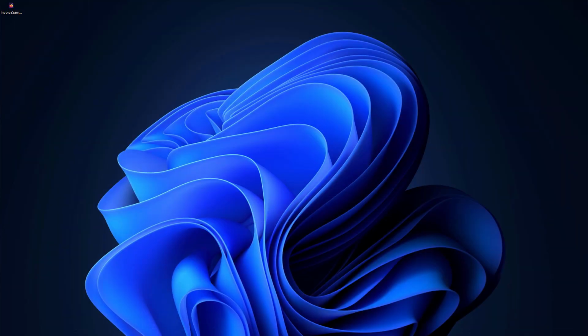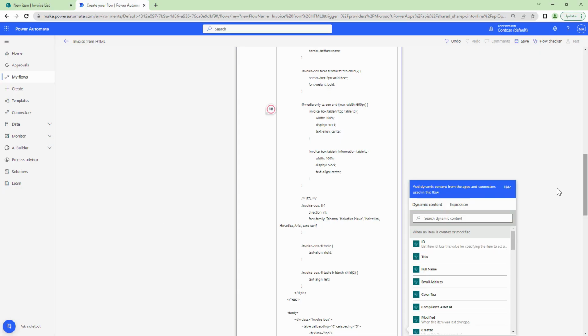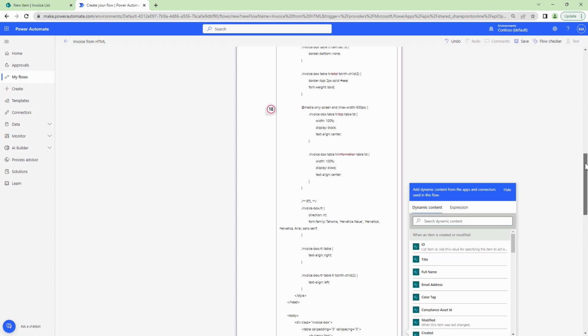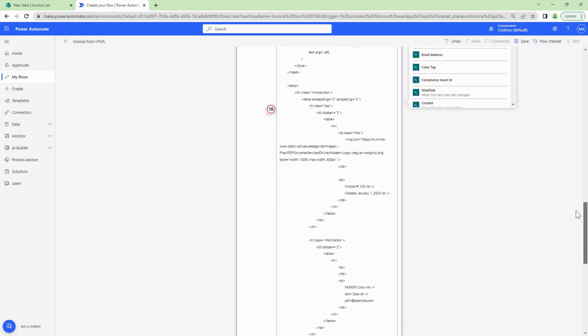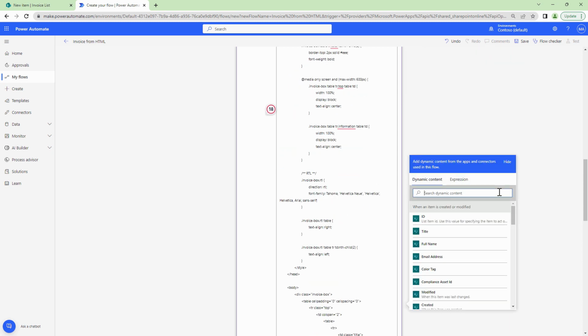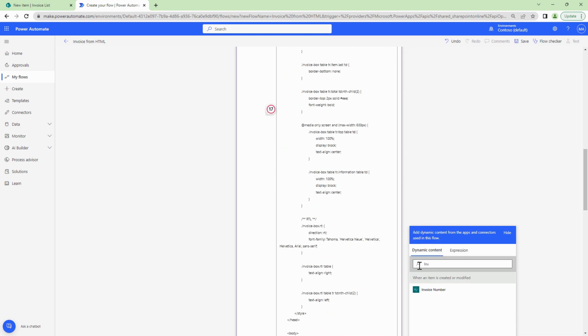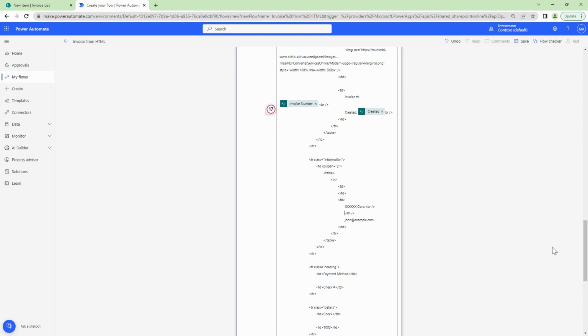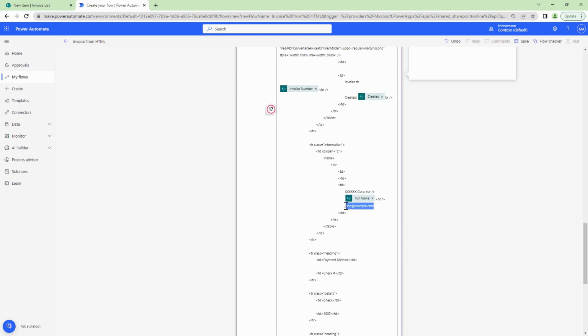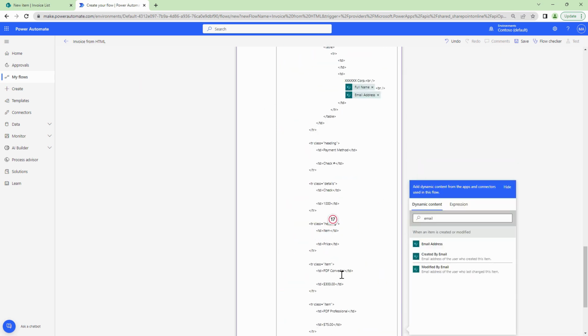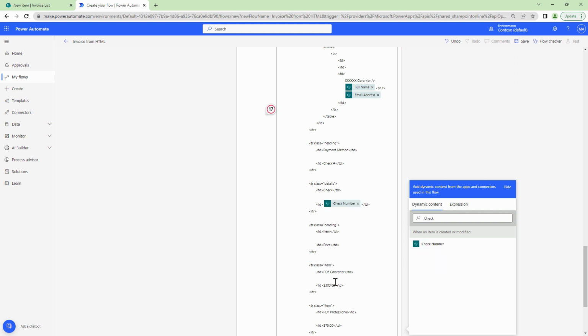Right, so let's get back into Power Automate and let's quickly start filling the details. These details will be returned by SharePoint. So I'll just change #123 with the invoice number, created with the created date, the name with the full name, the email with the email, the check number with the check number, and finally the pricing with the pricing.